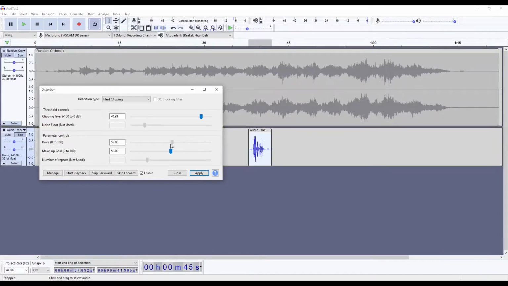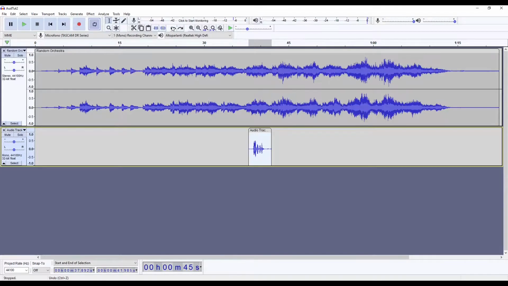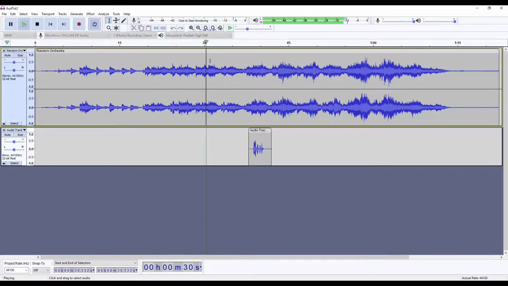But if we enhance the drive to, for example, 100, now there will be a huge difference. So 1, 2, 3, test. It's more thick and it has a lot of fuzzy tones to it. But yeah, let's bring it back to normal. Also the orchestral piece. Okay, everything back to normal.